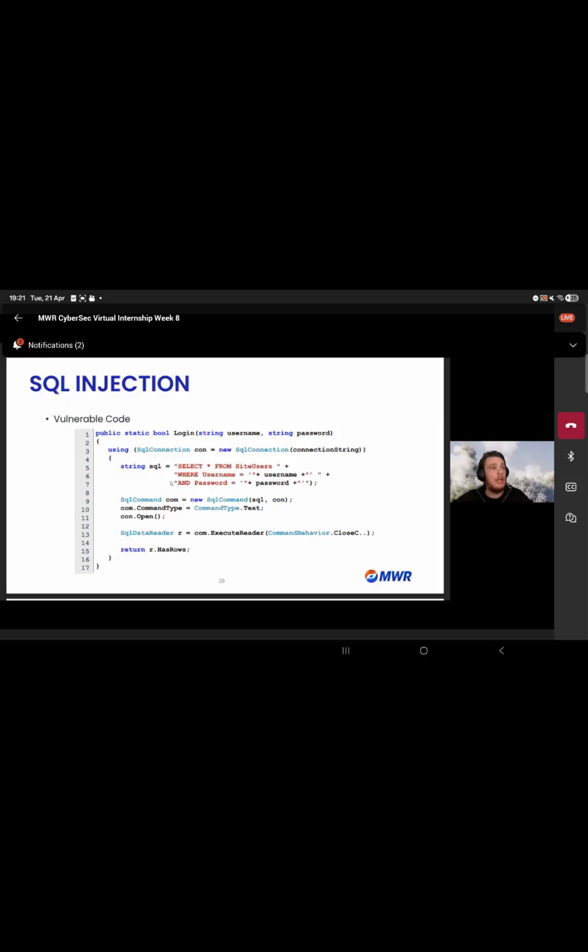Same with the password portion. Then after that, the SQL query is used directly in the SQL command, and that is then actually executed, which is what makes us vulnerable to SQL injection.